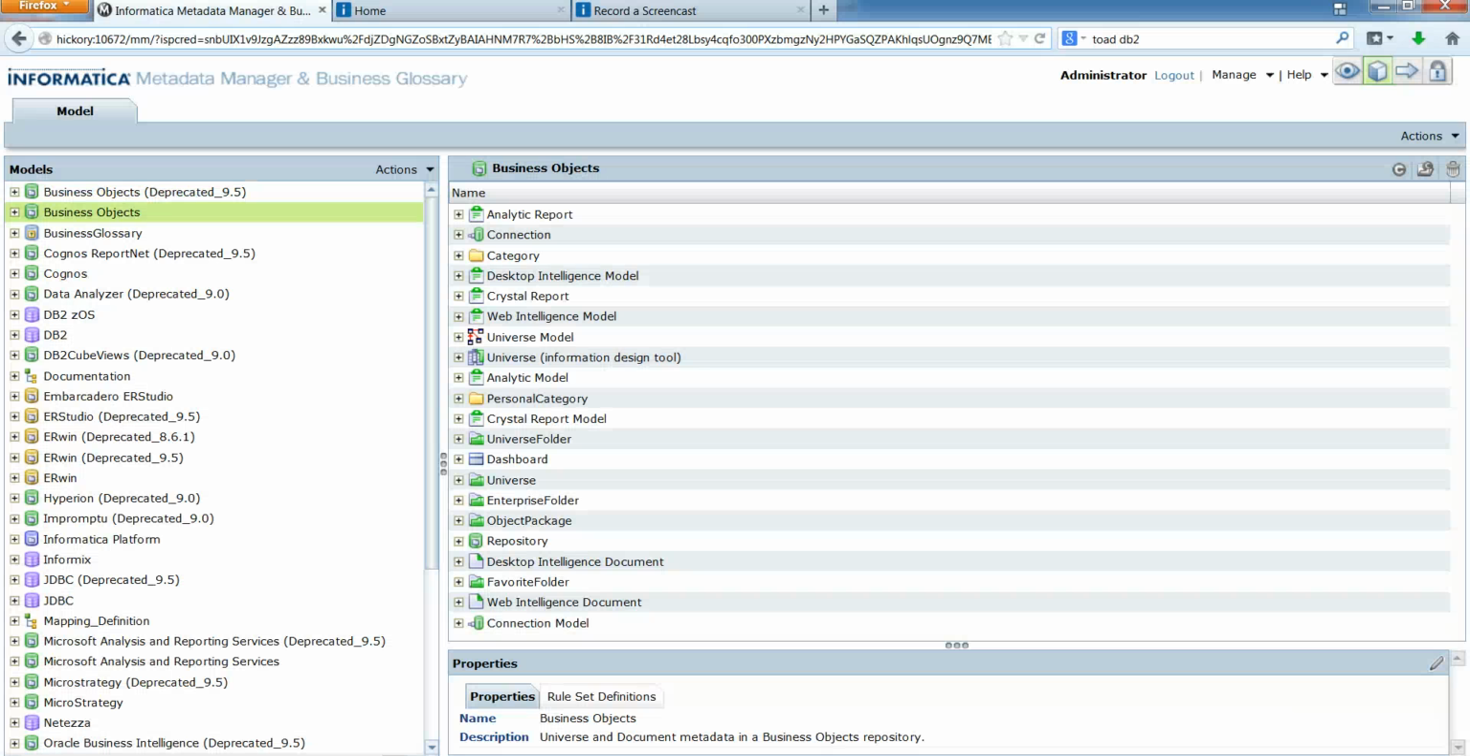So let's start with the demo. For the demo, I'll just be giving you two, three simple commands that you can run using mmcmd. Here, if you see, I have a Metadata Manager service which is up and running on the host Hickory and the port 10672. So instead of using the browser, I'll be directly doing some manipulations inside mmcmd.